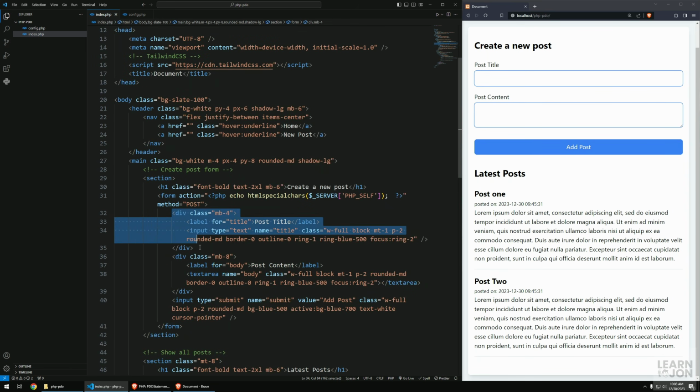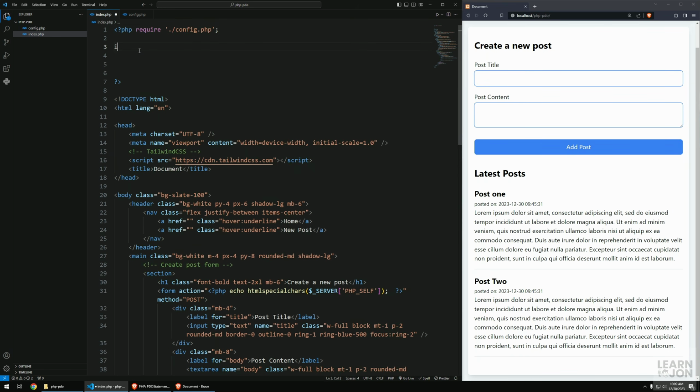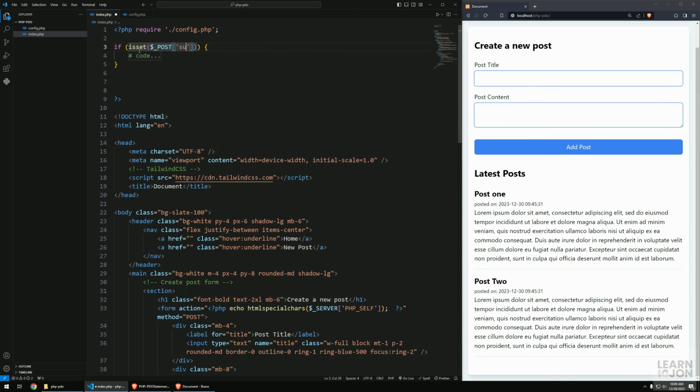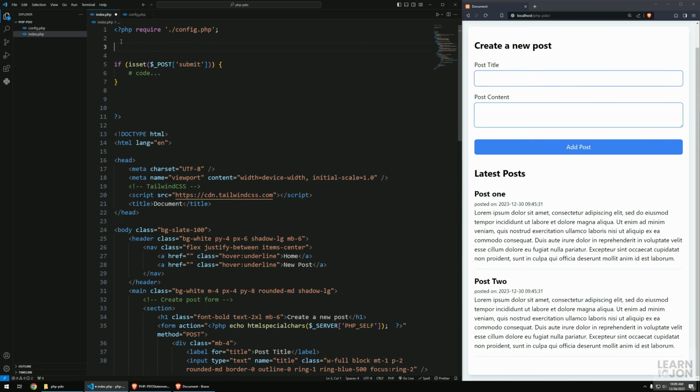We have an input field here that the name is title and a text area where the name is body. So we want to grab these two and we want to check if the input submit is available on the post superglobal. So let's do this. We want to say if isset, if submit is set on the post superglobal, that means the form is submitted, then do something. Let's create our variables up here first. So title and body, and set it to an empty string. So down here, we can then set those variables to the data we get from the form.